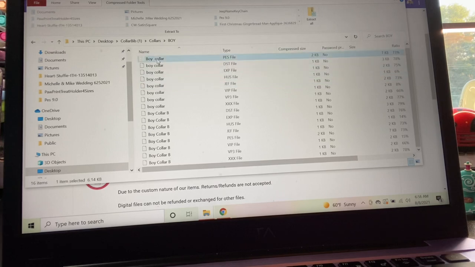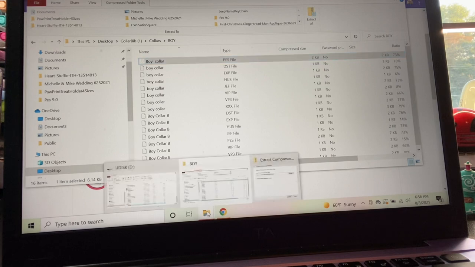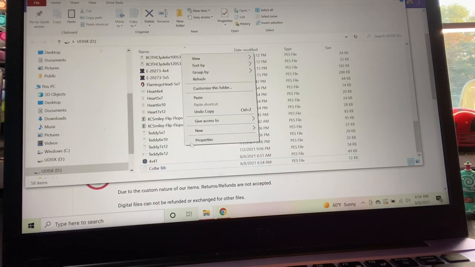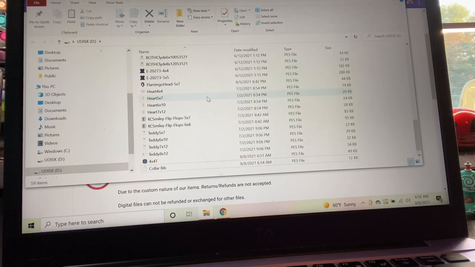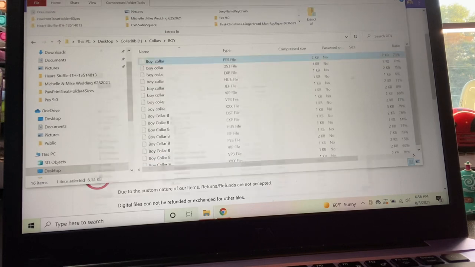I'm going to right click that, and I'm going to copy. I'm going to go down to my file folder here, open up the D drive, right click, and paste. And there it is there. Okay, I'm going to minimize this.